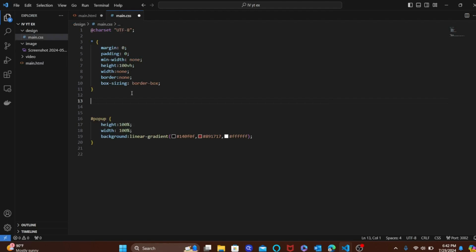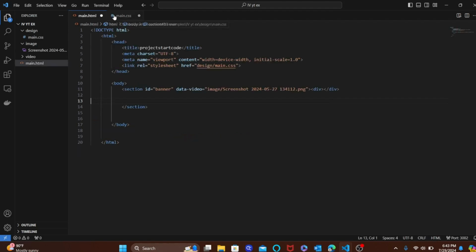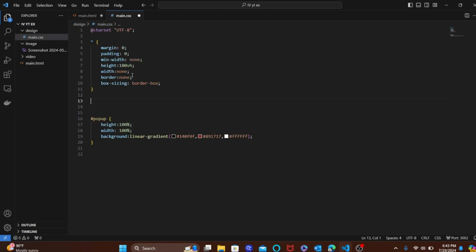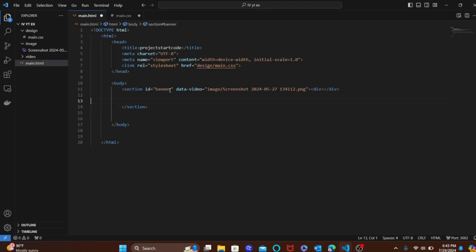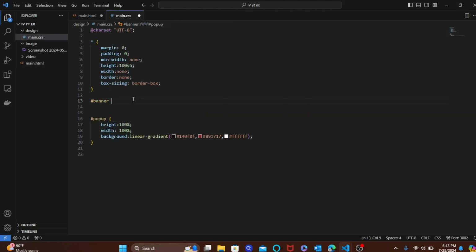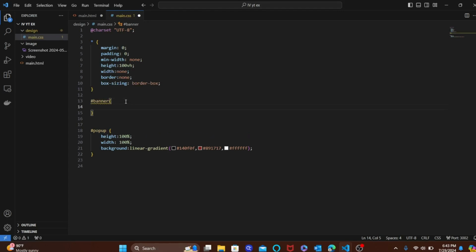So now what we want to do is create a selector, a selector called banner, because this represents the ID called banner. And make sure to add the hashtag. Alright, so now we're gonna ensure that it fits into our website.